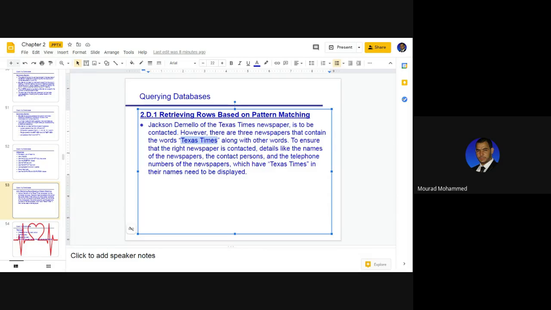Texas Times might be at the beginning of the name, at the end of the name, or in the middle of the name. We'll display all the details we need, but those details will not be extracted unless the Texas Times words are available in the name.